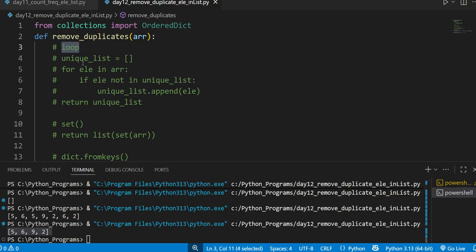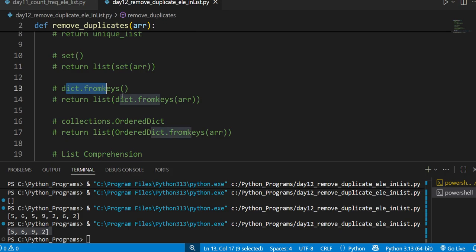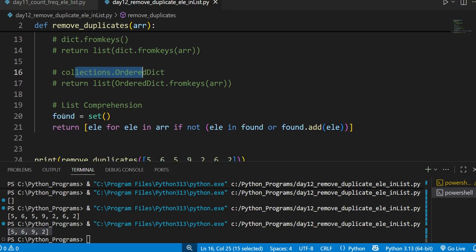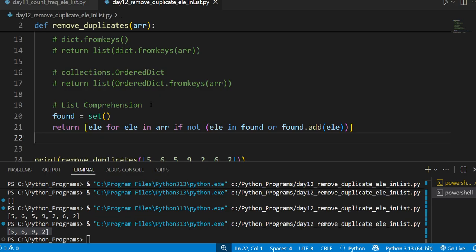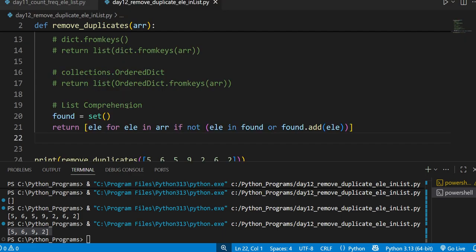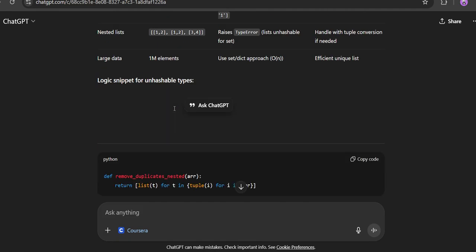We have used the loop for each and every element, and set, and dictionary fromkeys, and ordered collection, ordered list, and list comprehension. So these are the important ways to solve remove duplicates. And you can also observe count frequency like the previous one, but here we are directly removing each element, right?